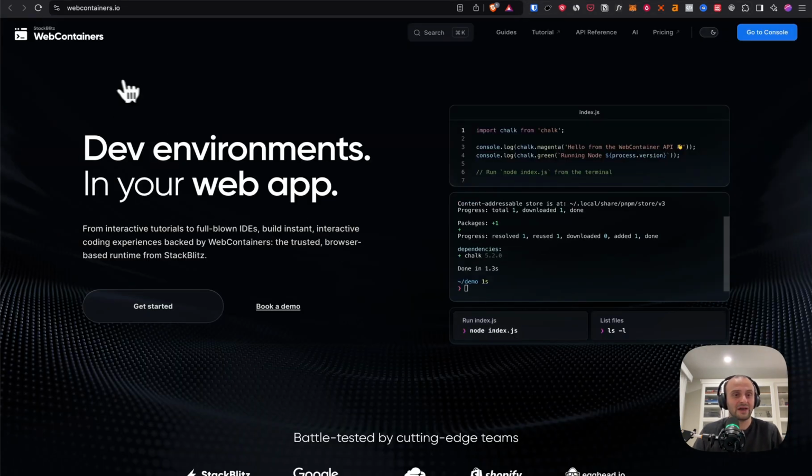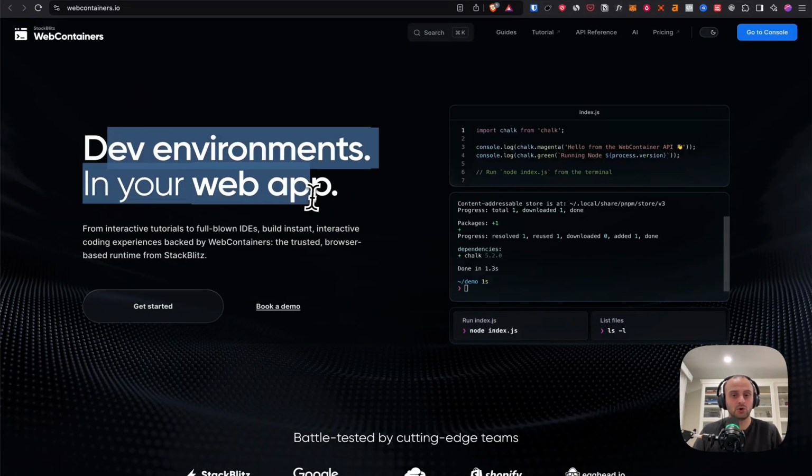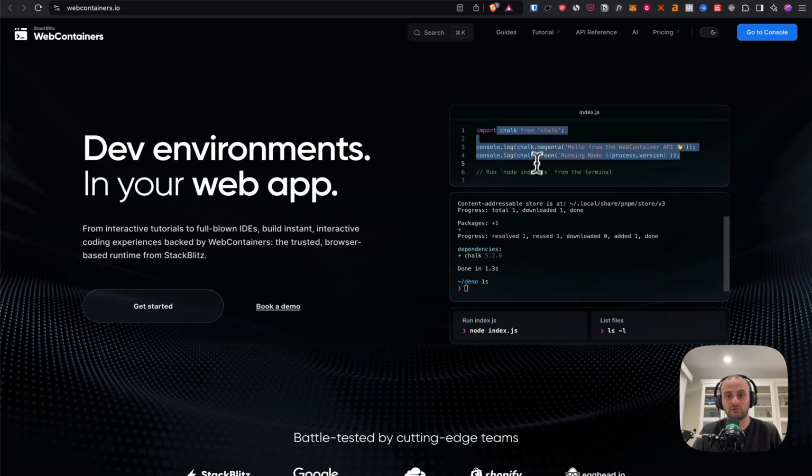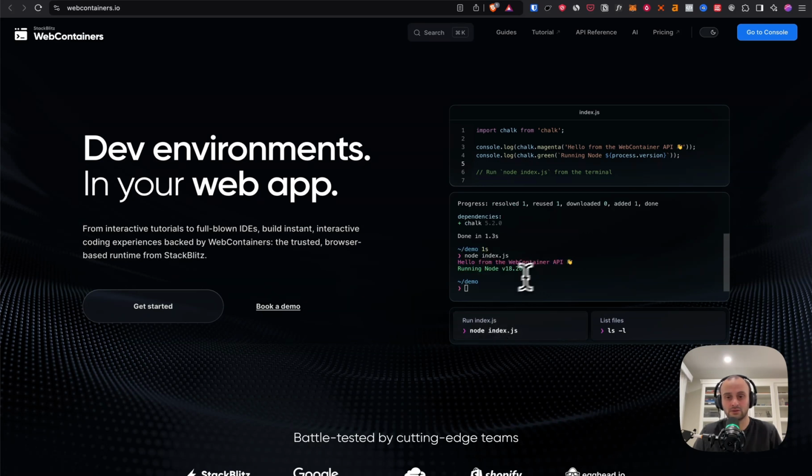So this is the web container's homepage, dev environments in your web app. This is an example of it running in the browser. So we're just importing chalk from the chalk library. And if I want to run it, node index.js, you can see here we've got this magenta line, and then here we've got this green line, process.version. And this all ran right here locally in the browser. I don't need any internet for that to work.